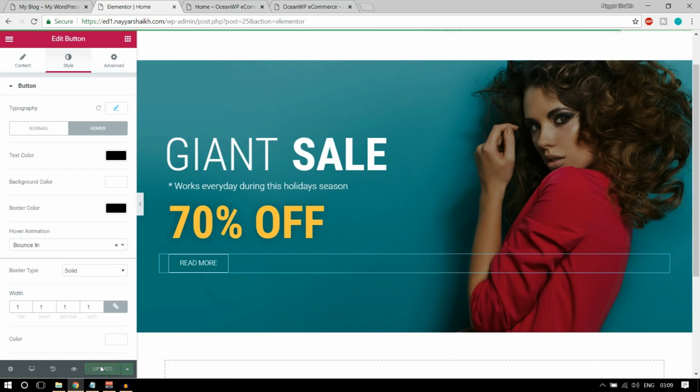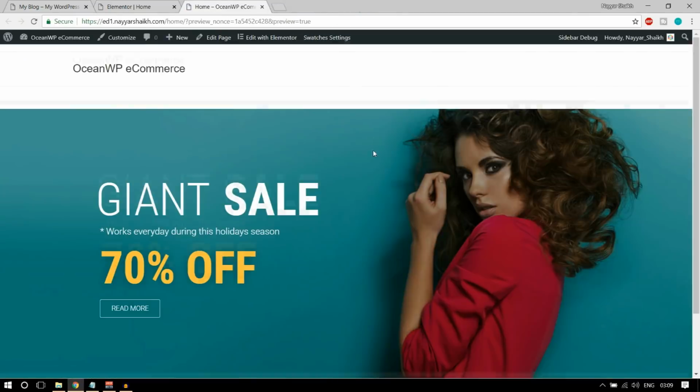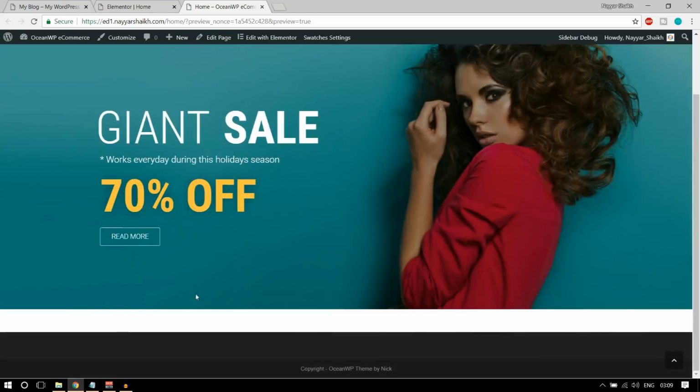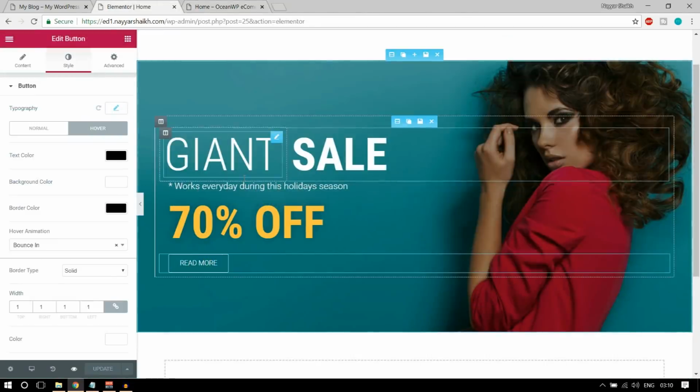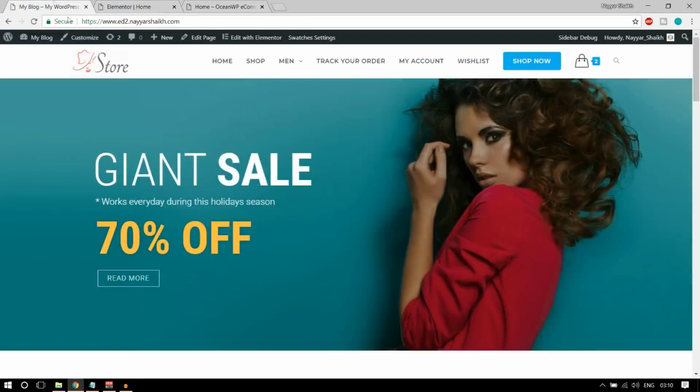Let's click on update. Once you update a page, you can click on this eye button to preview changes and see how your page is looking at present. Now as you can see, this is looking perfect. There is one more thing left. I think the margin at top and bottom, we have to decrease or delete that. We can do it later on. First let's focus on designing the website.